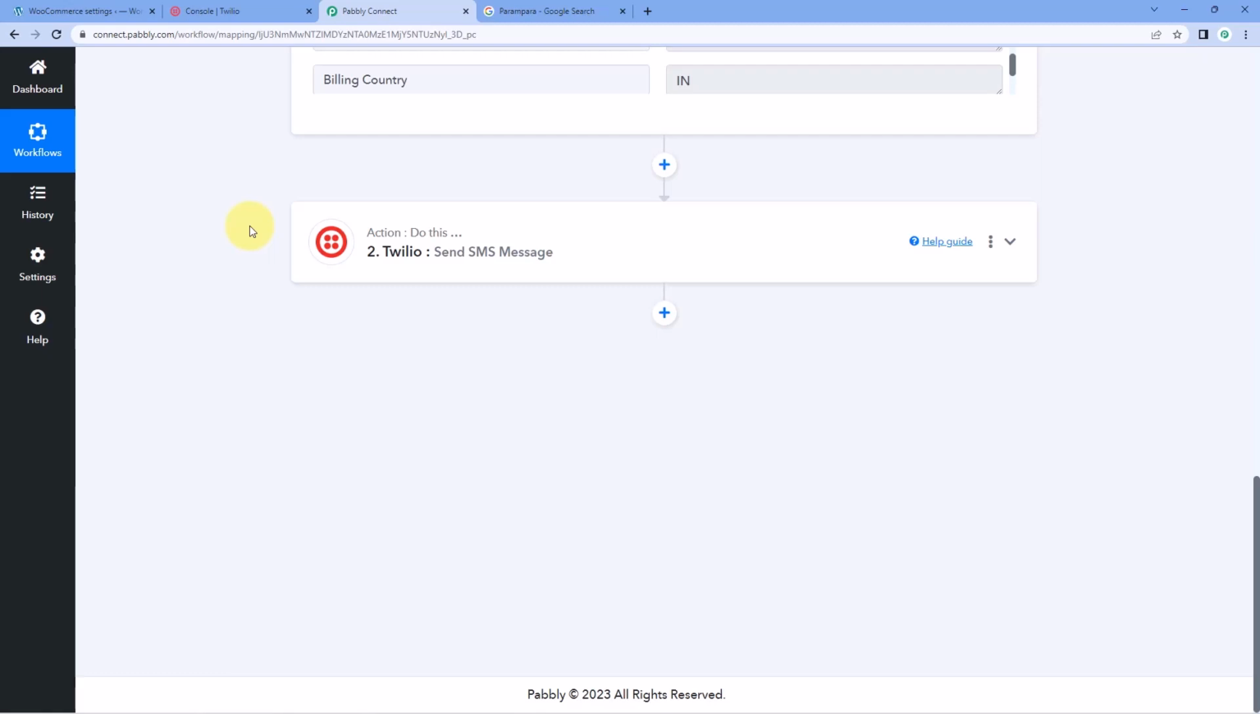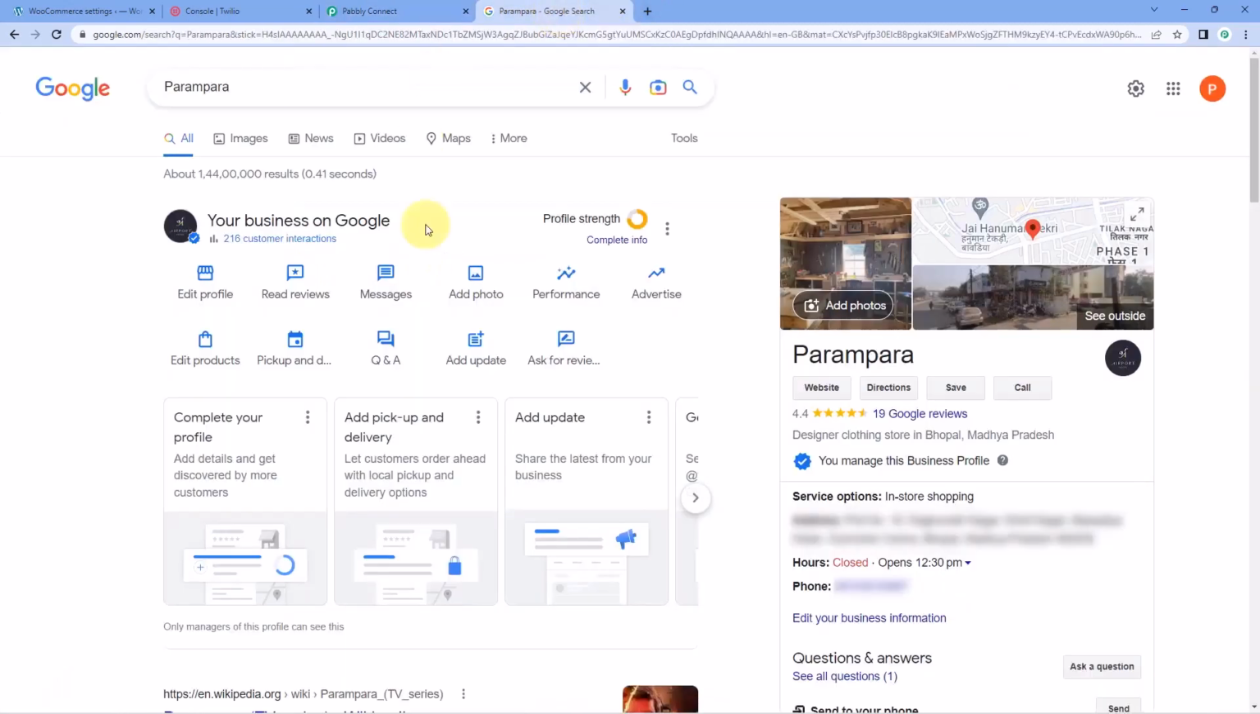And in step 3, after some amount of time, let's take an example of 3 days. After 3 days, I want to send another message, another SMS to the same customer, and I want to ask them to review their purchase on my Google My Business profile, to drop a review on my Google My Business profile. And in that particular message, we are also going to mention the link of our Google My Business profile.